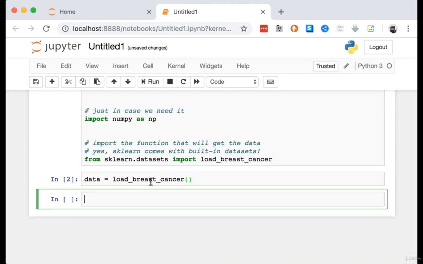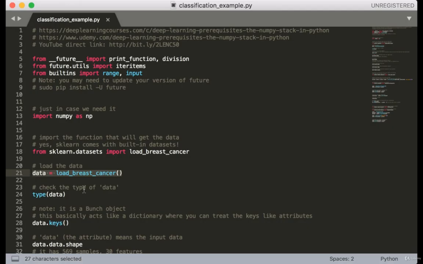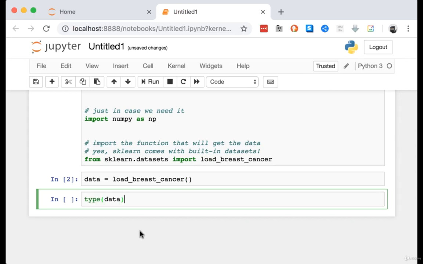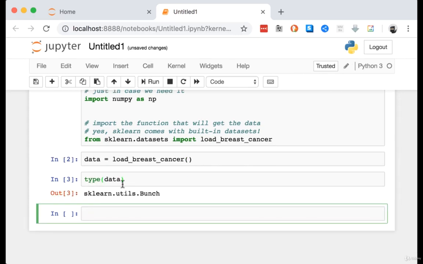Now I'm not sure what its type is, so I can check it by using the type function. So let me try that. Cool, so I get sklearn.utils.Bunch, so that's the type of the variable data. Now previously, you recall that we did this example in IPython, but as you can see, the result is the same in Jupyter Notebook.